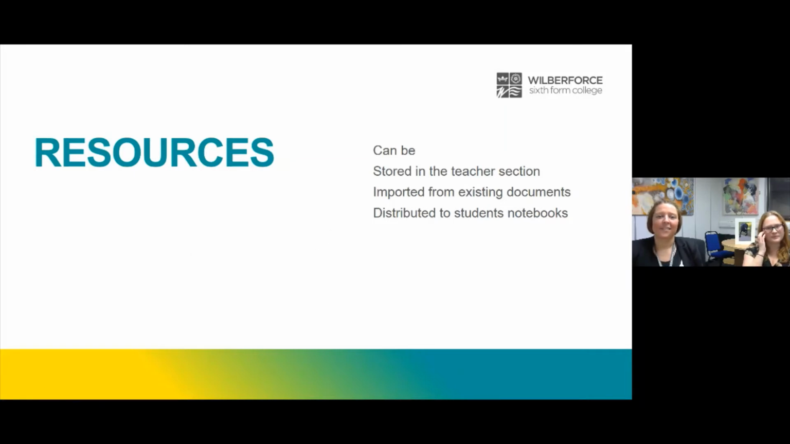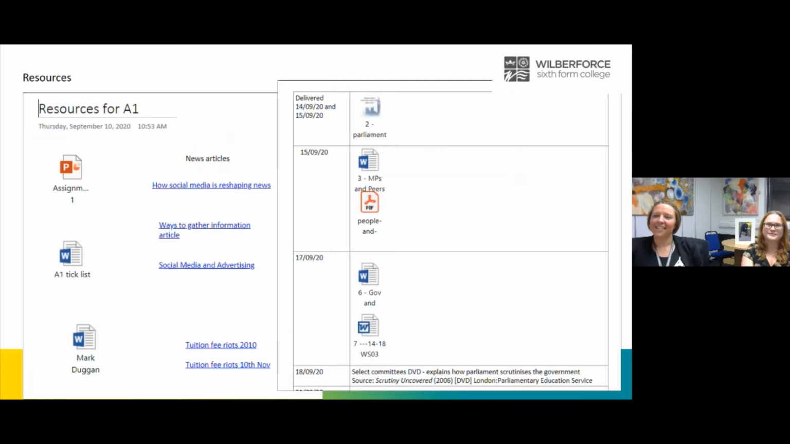That way you can import anything from existing documents, so from PowerPoints or Word documents or whatever, and then send it to them. They also have what they call a resource library, and these are just some examples of the different ways that you can use that. So it's called a content library. That's really where you would put any PowerPoints or anything else that maybe you've used in class or you want them to be able to see.